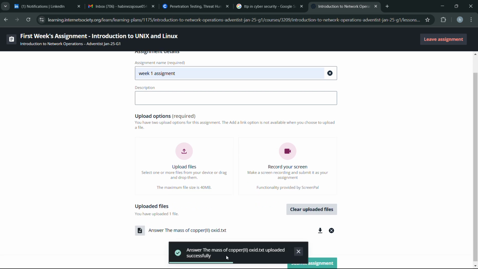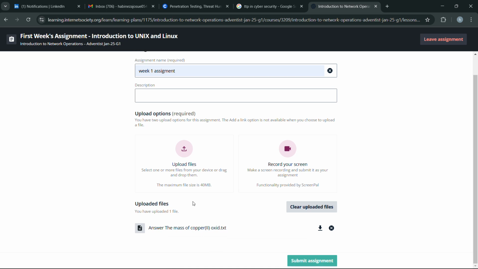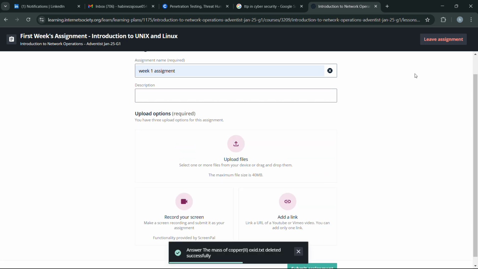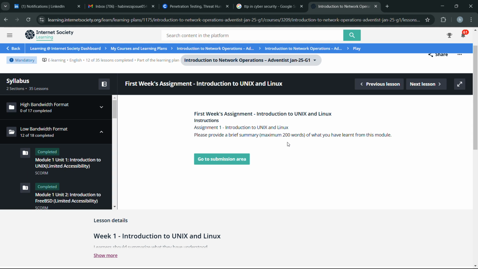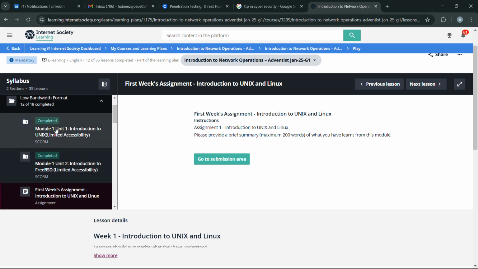You have to make sure that you receive this notification telling you that you have successfully uploaded your file, and after uploading it you have to click on submit. As long as you click on submit, I will be able to get a notification that someone has submitted the assignment. So that's how you have to submit your assignments, and you have to wait to be graded.